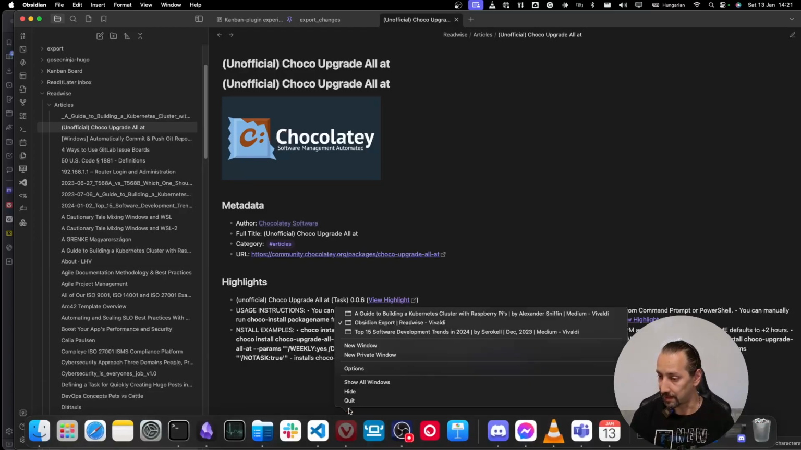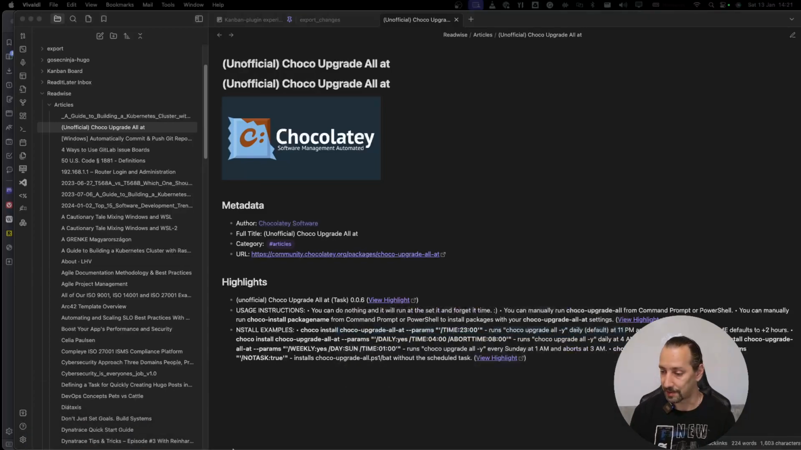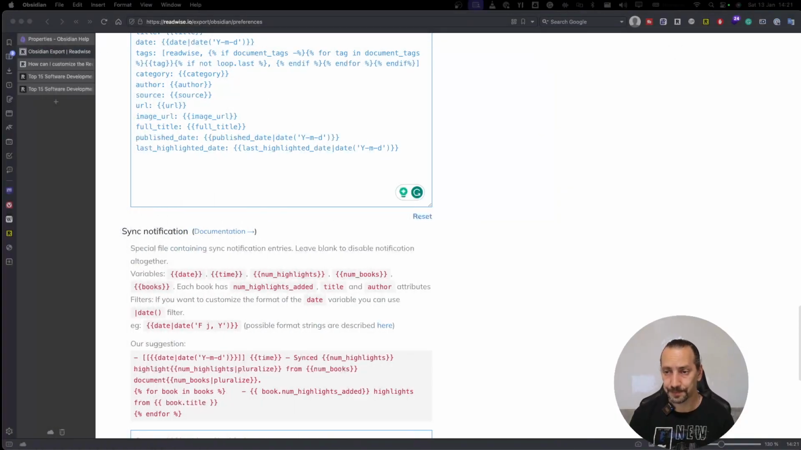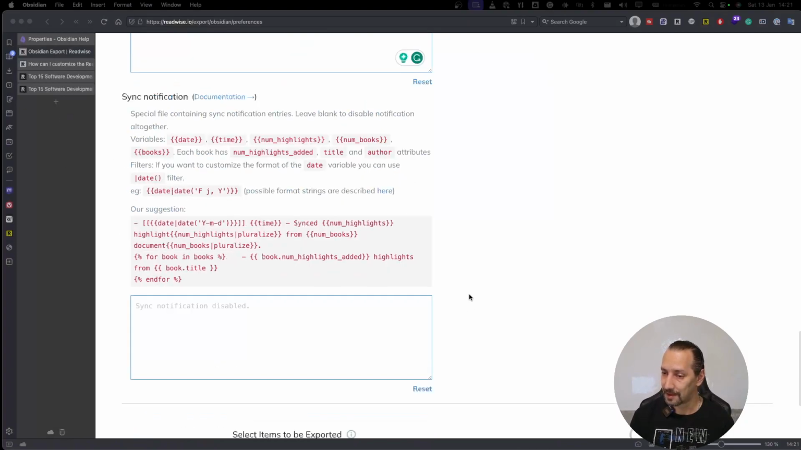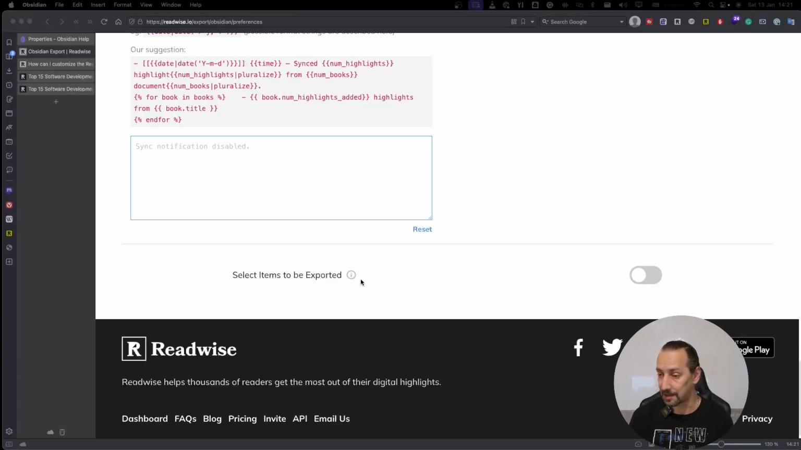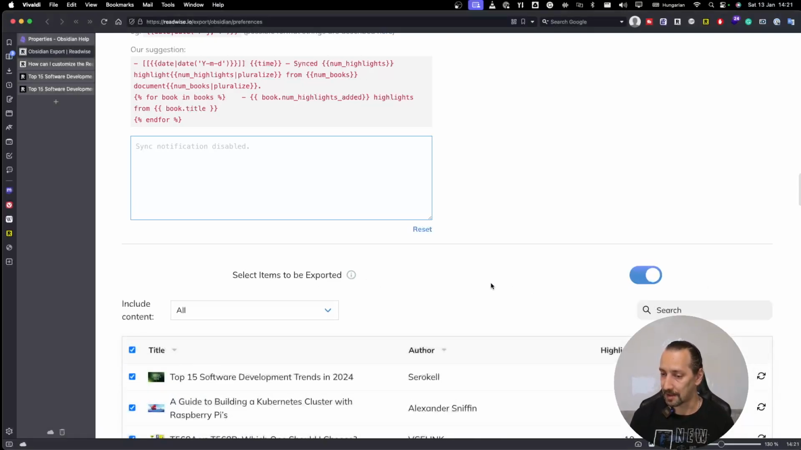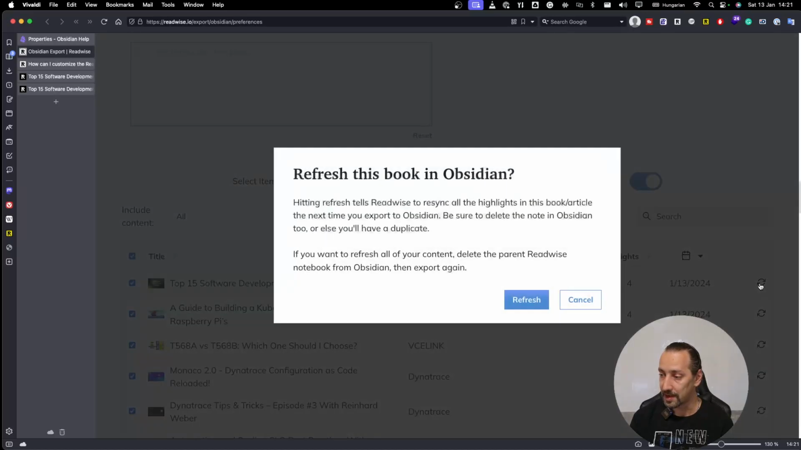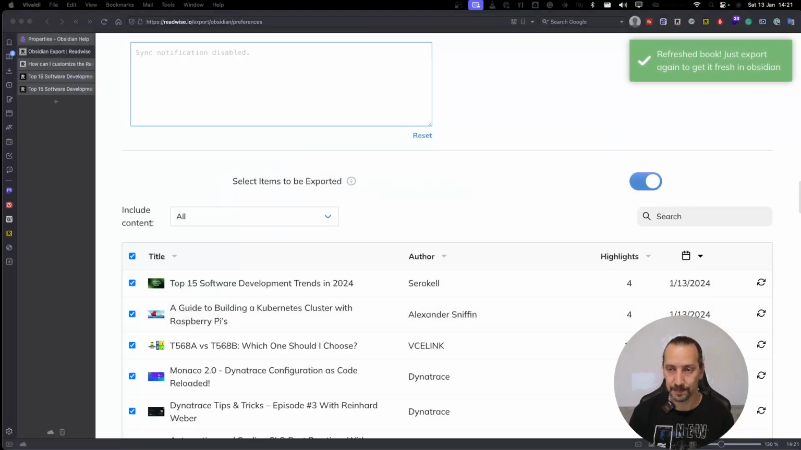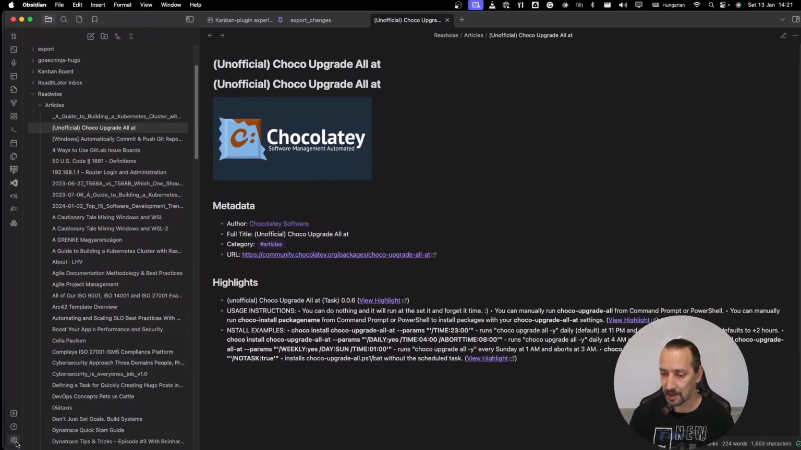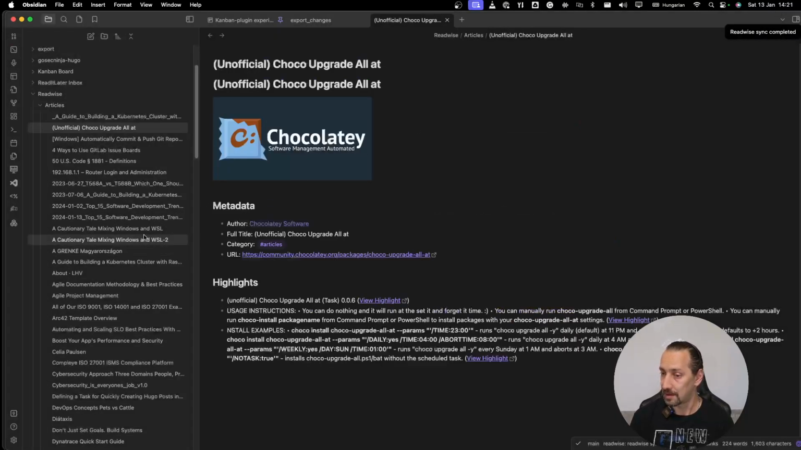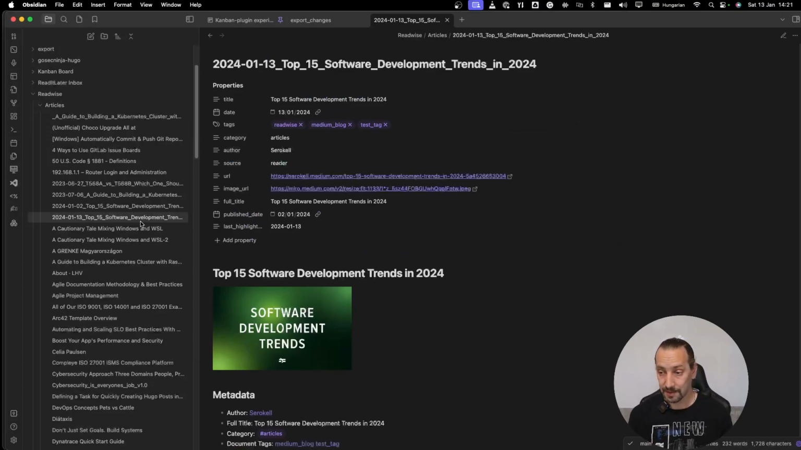Fortunately, we have this option. If we go down and select an item to be exported, we have a little list, and if I hit this refresh, now if I run this synchronization again, this little article will be resynchronized.